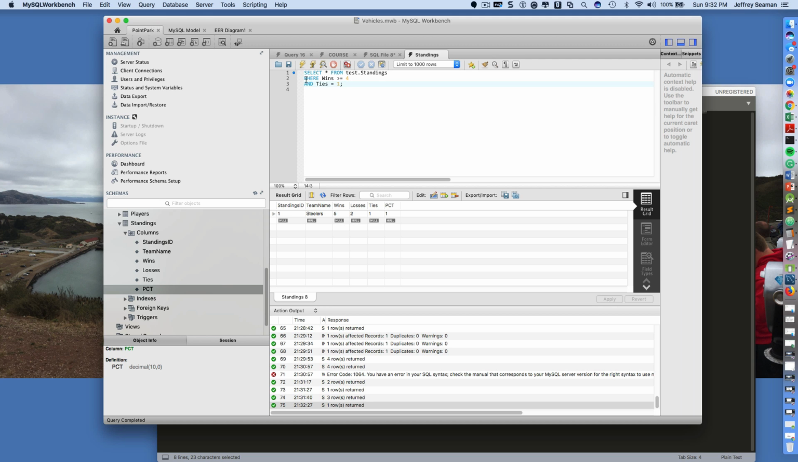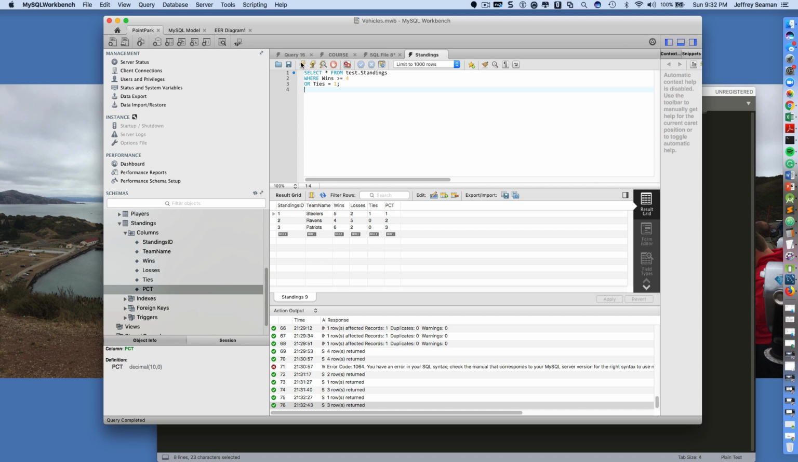Or you could put OR. You could say or ties equal 1. So what this means is when we run this, you're going to get one or the other answer. So how that works is whatever one is met first, then that's the result it gives you. So what it does is it says select everything from standings where wins is greater than or equal to 4. Like, okay, I got 3 people right here. Guess what? That's what I'm going to give them. Or ties equal to 1. So what we're saying is give me one or the other.